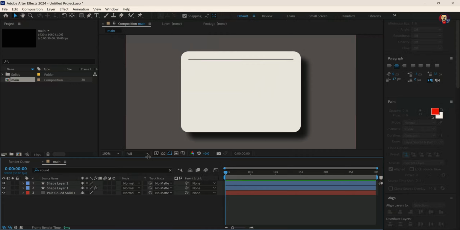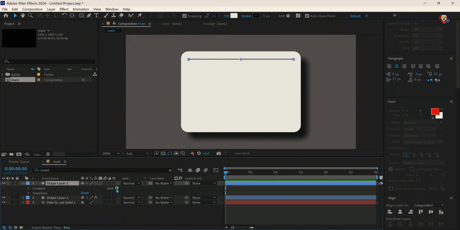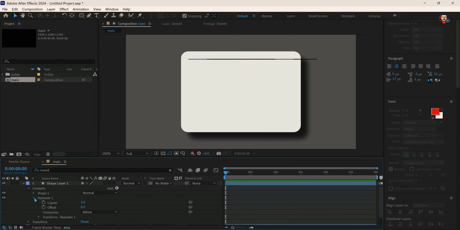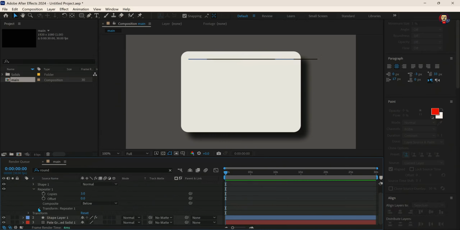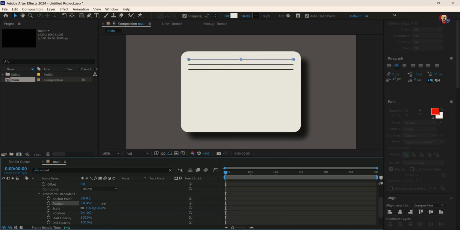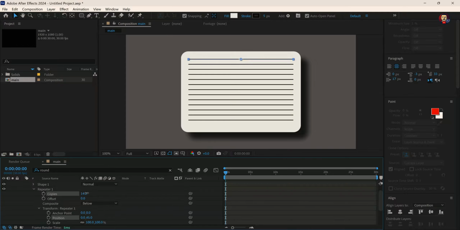Now we want to have multiple lines. But for that, we can easily go inside Add, go to Repeater. And from here, if I open the Transform property, we have the X value. We can set this to 0. Let's increase the Y values. So here, you can see we have these lines. Now just increase the number of copies. So I'm going to set this to 14. This looks good.